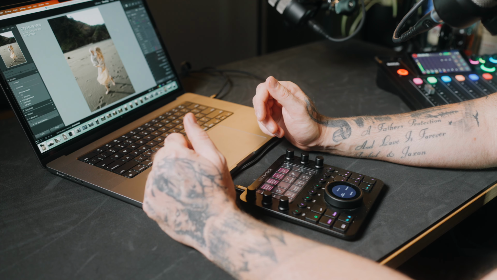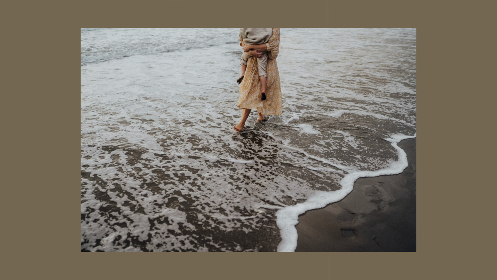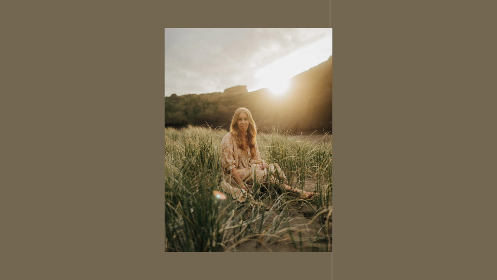I did a video on it a long time ago, but I've been using it for a few years now and I just can't edit without it. We're going to go through and see how I handle backlit situations and how I expose the photos. I'm going to have the settings up on the screen so you guys can see all that as well.